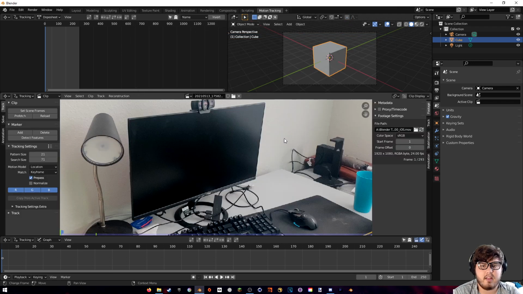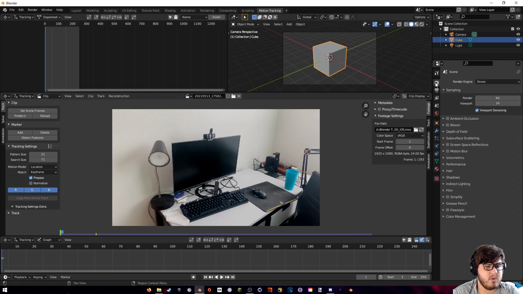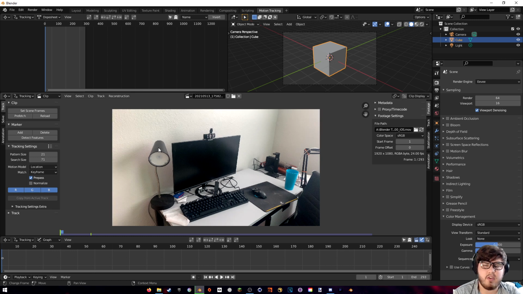We're just going to open up that clip real quick, and then we want to make sure we're on the right color management, so come up to render properties, color management, and then standard. Then we can just set the scene frames and prefetch our footage. Okay, you'll know it's done prefetching when this little bar turns all the way blue.